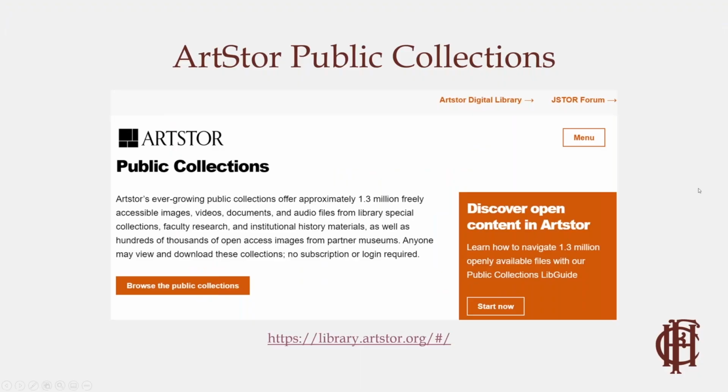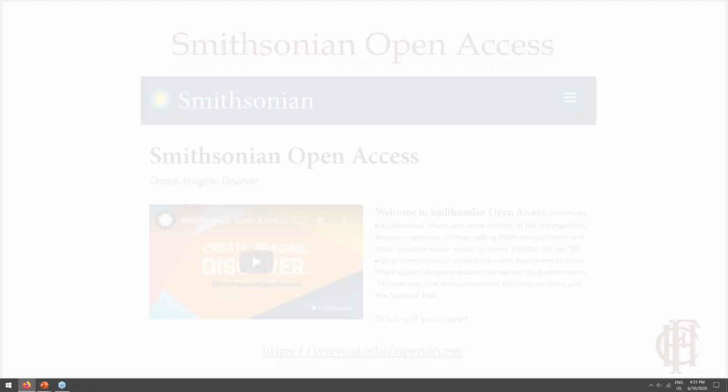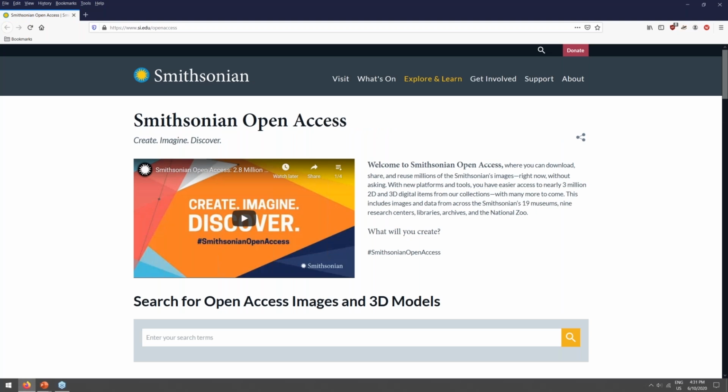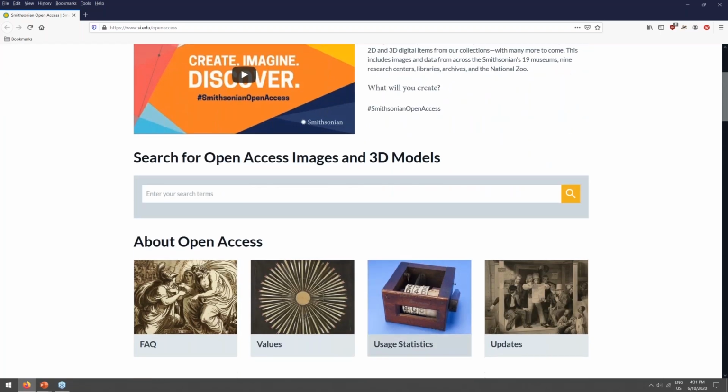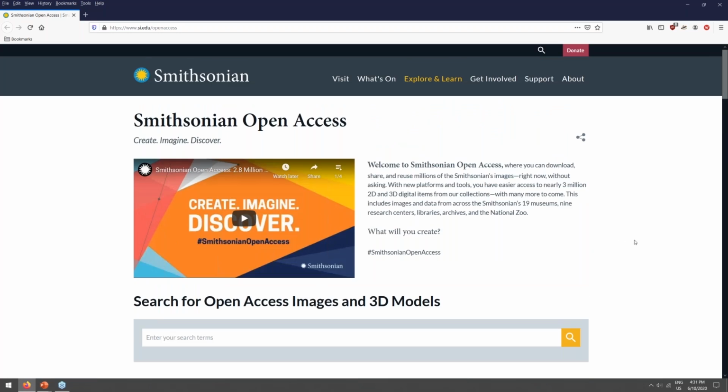So that's ArtStor public collections altogether. The next one that I just want to go over as well is the Smithsonian Open Access platform. As you can tell, this is an initiative of the Smithsonian Institution, which allows users to download, share, and reuse about 2.8 million of the Smithsonian's images. All of the images and data come from the Smithsonian's 19 museums, research centers, and even the National Zoo as well. So you can see that there's a lot of information here.